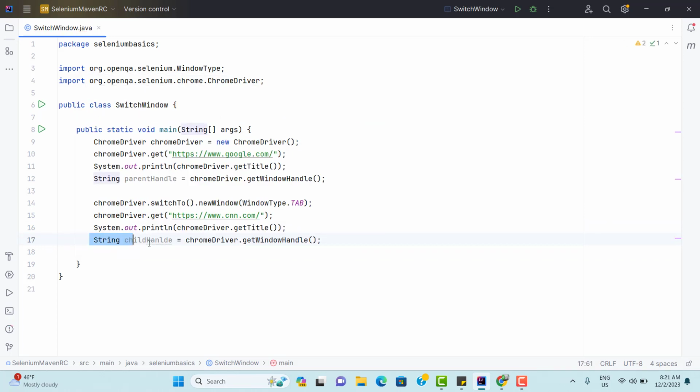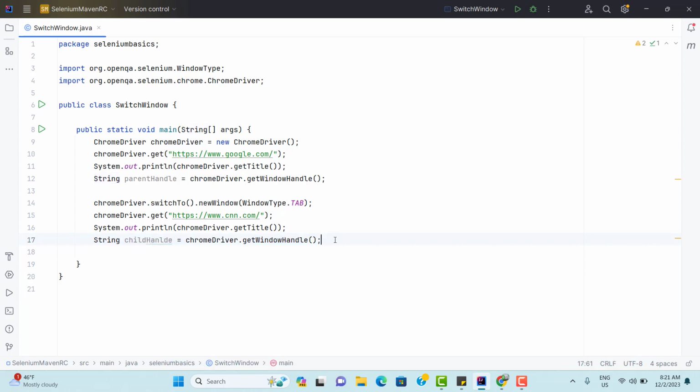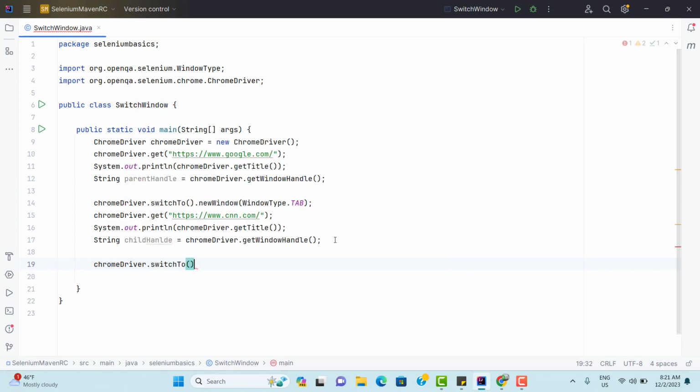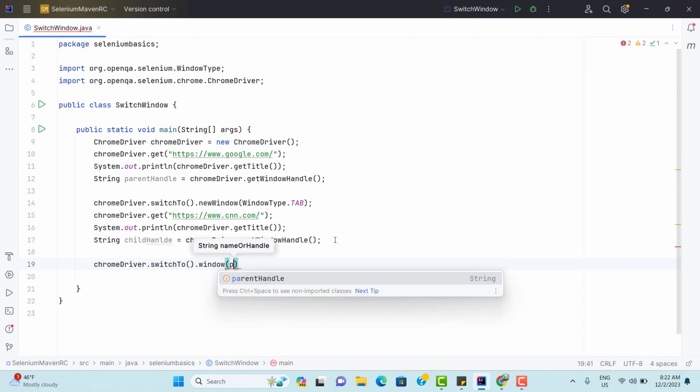So at this stage we are going to get the handle of my child window. Now we have the handle of both the windows, like parent and child. Then using this handle I can switch to any tab anytime. Means I can use ChromeDriver, then we have a method called switchTo, which returns a type of TargetLocator, and use method chaining and call the window method, and here it takes a handle. So let me pass the parent handle.